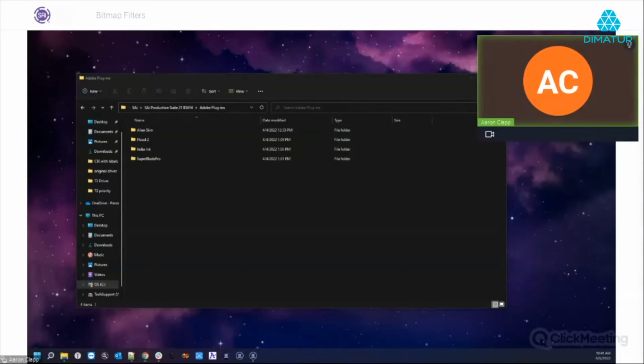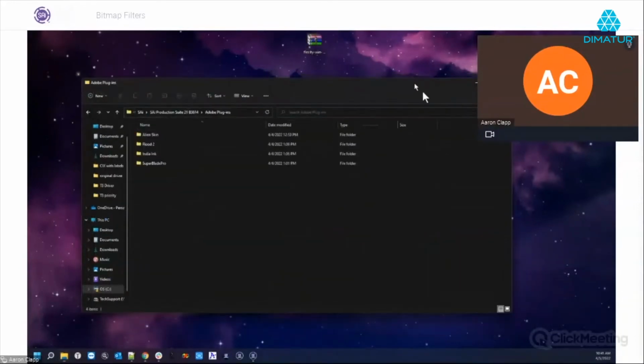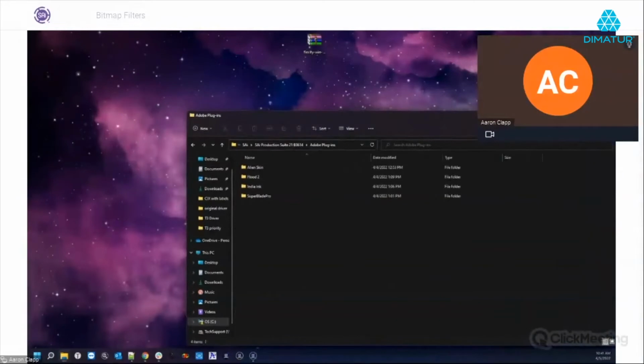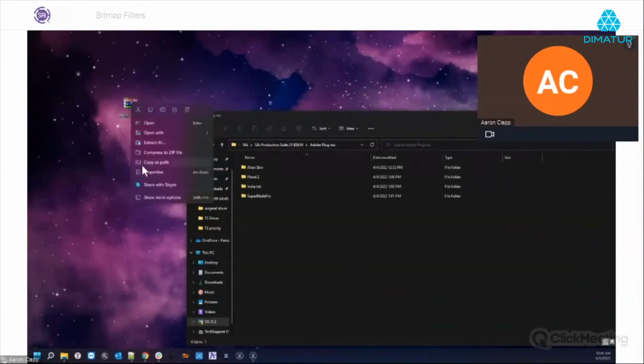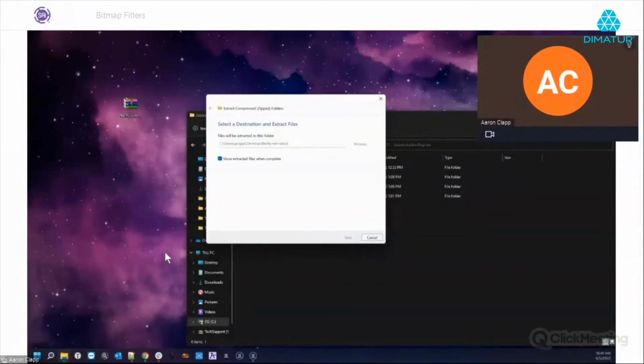So I'm going to open up, I really want to find those. Let me just see if I've got my downloads folder here. And here we go. All right, here's the one that I want to use. So I've got my Flexi folder, I've got the Adobe plugins folder open, and I've got a little plugins folder. I'm going to go ahead and extract it. You can just use the Windows extract tools. That's fine.